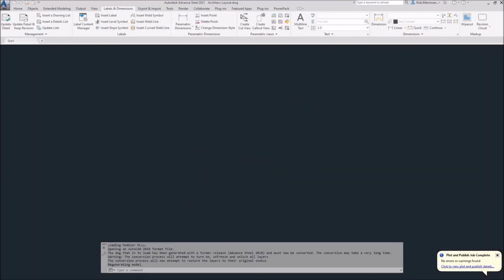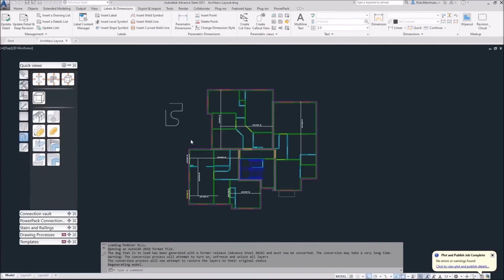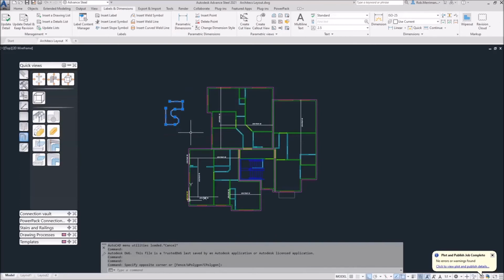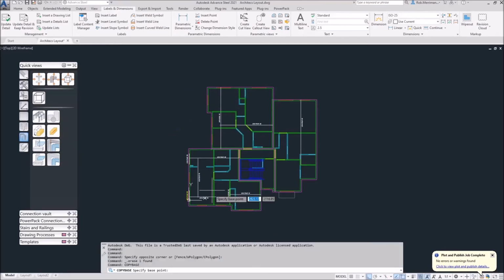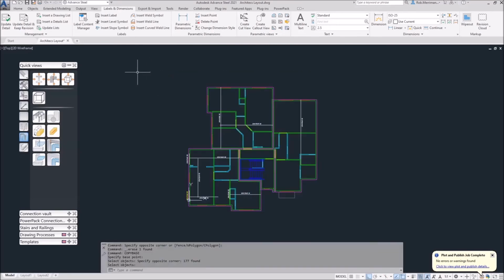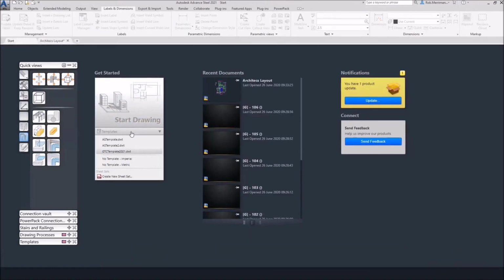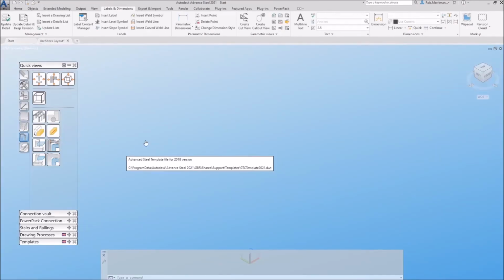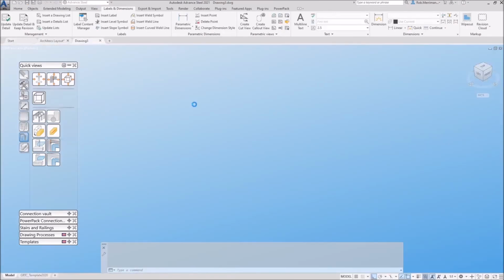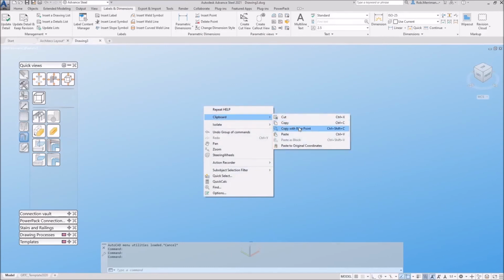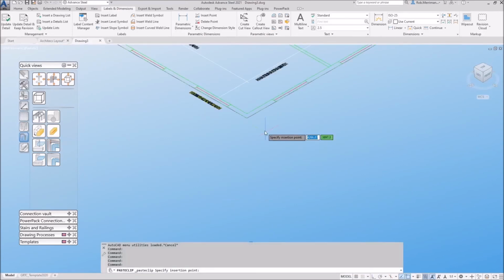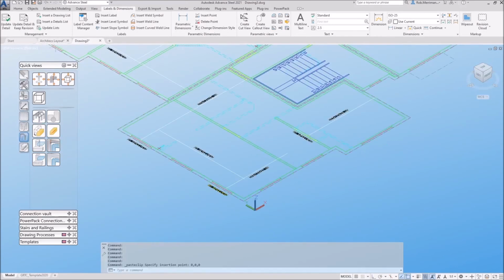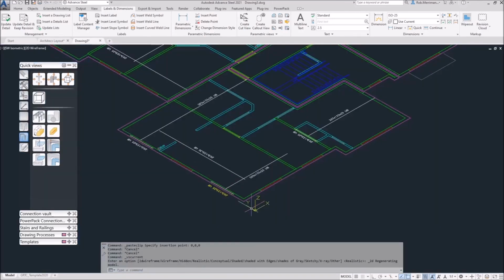Now, I wouldn't ever work in the actual architect's DWG that you've been given because you won't have all your advanced steel layers. So I would just copy the items that you need, start a new advanced steel template file, and then paste those items in. We'll go to a wireframe so it's a little bit easier to see.